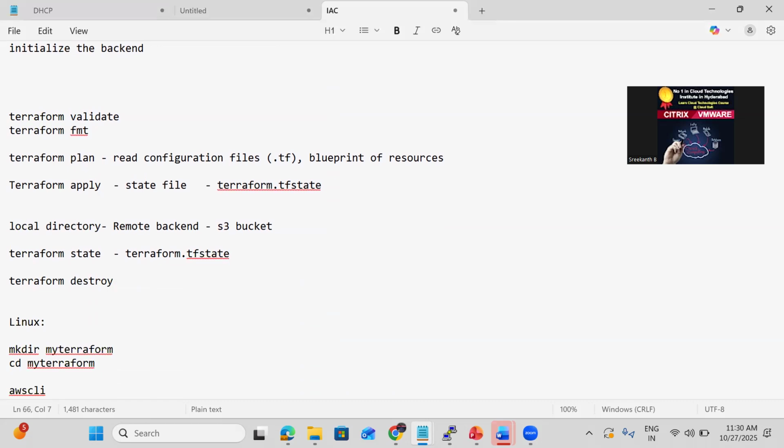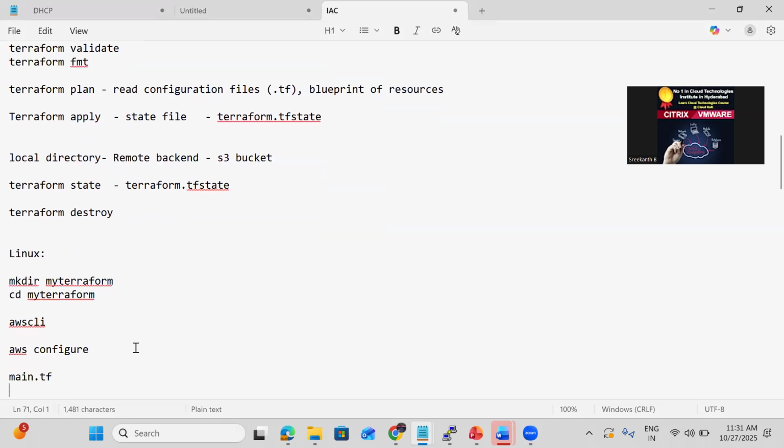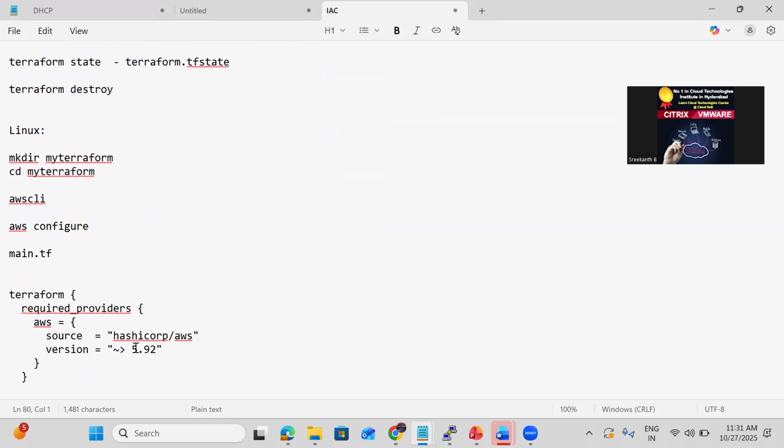Say in our scenario, in AWS S3, we are going to keep that bucket, and that's how we are going to manage it. So then here we need to create one directory, install AWS CLI, run AWS configure, then create main.tf.